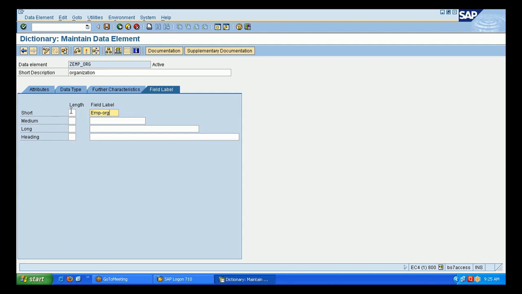We must fill the length also, short, medium, long, all. Fill all. No need to give the length, forget about the length. Give the field label. Can all have the same name? Yes, you can give the same or different, whatever you like.